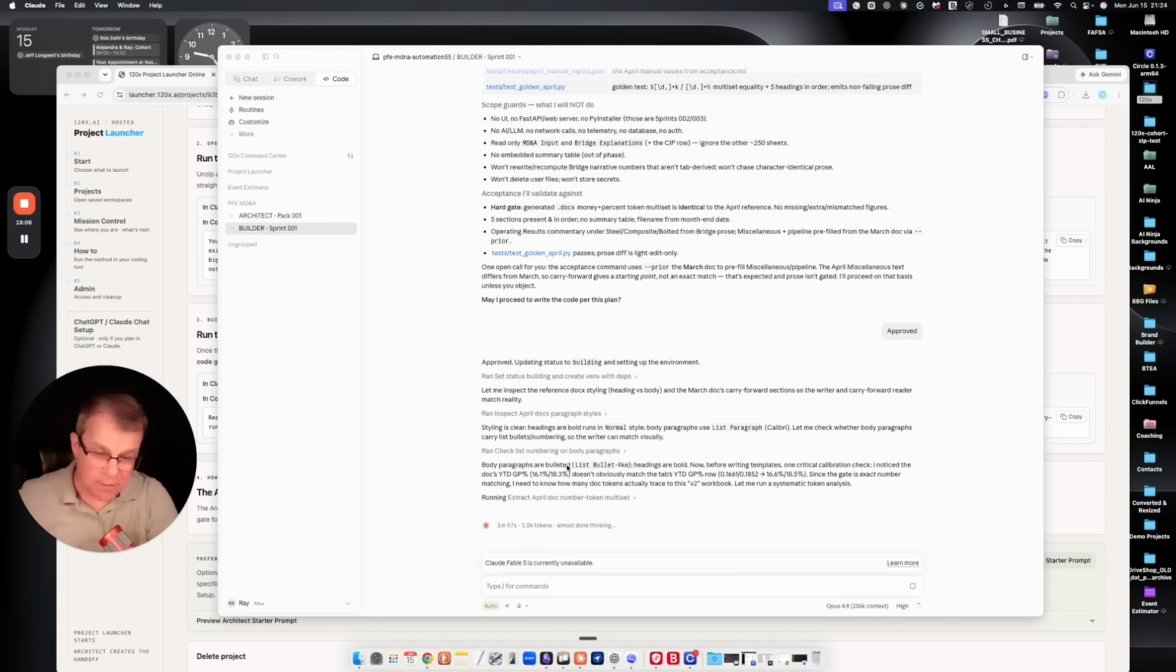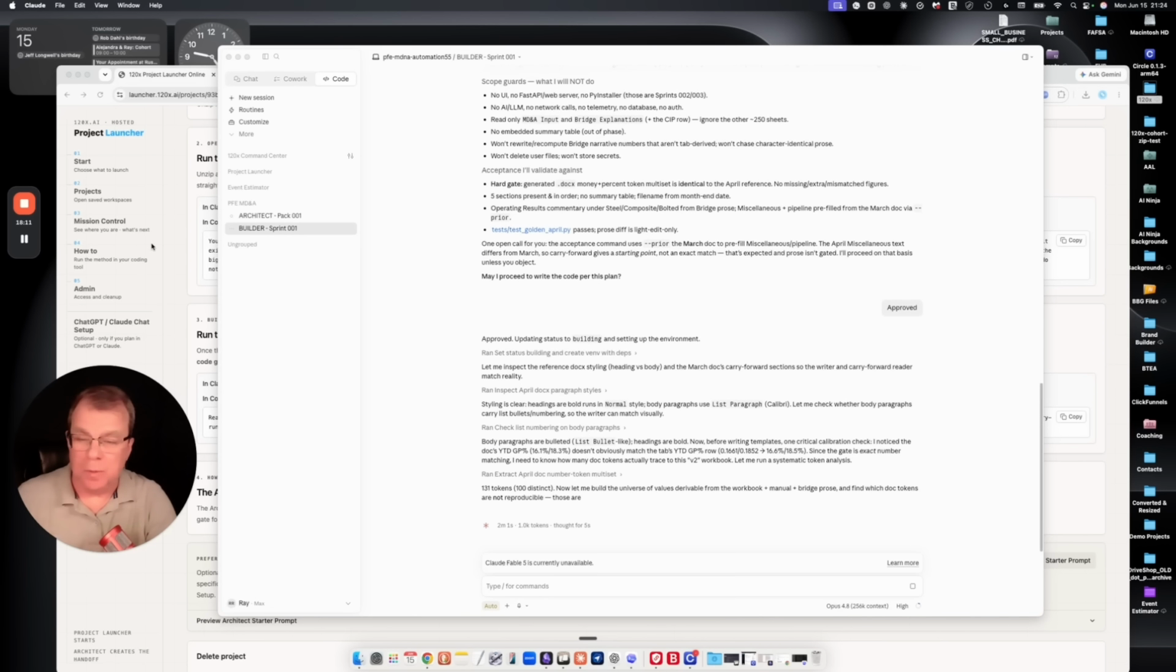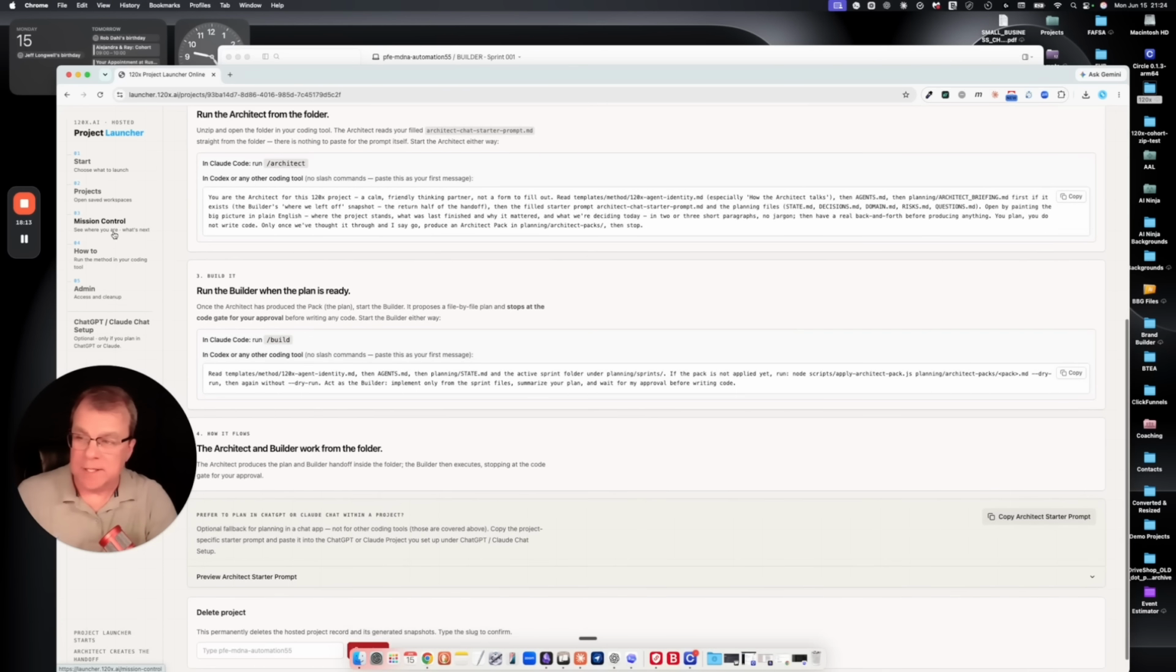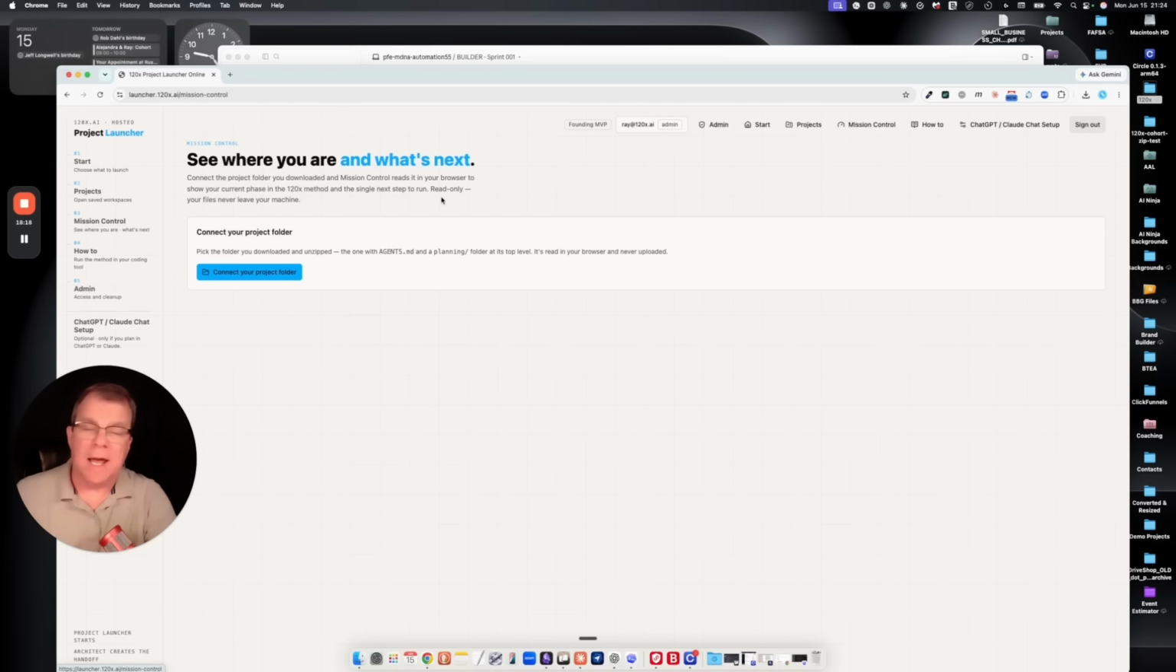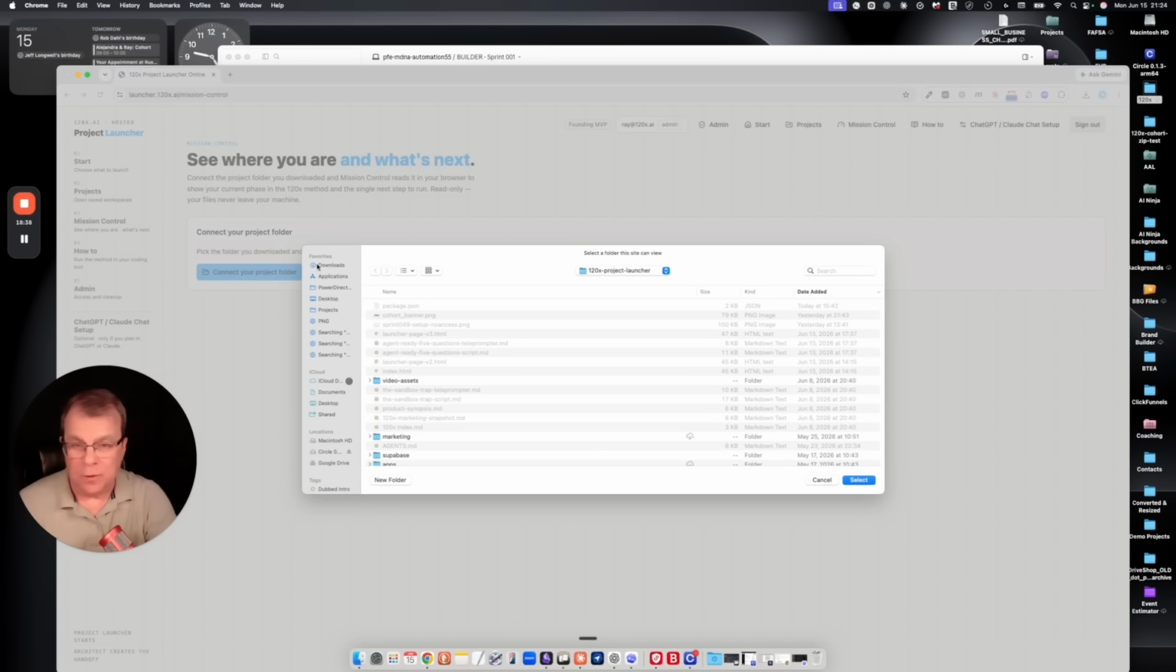While that code is getting written by our builder, I'm going to show you some other improvements. What is really cool about the project launcher is this mission control over here. This is the ability to connect inside of this. Now you've got to use a Chromium browser. It's got to be Google Chrome, Brave, or Edge, which run on the Chromium platform. It's not going to work on Safari, but if you use Google Chrome, you can connect to your project folder, and a window is going to come up and ask what you want to connect it to.